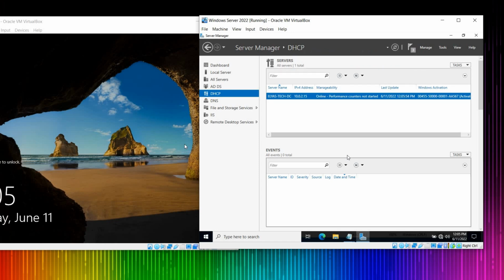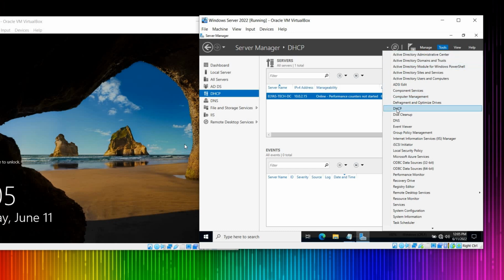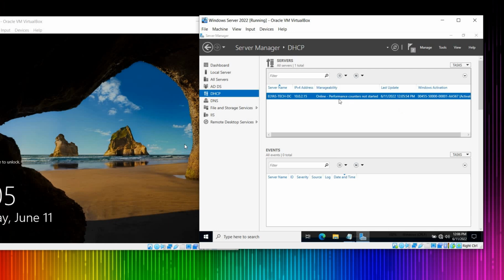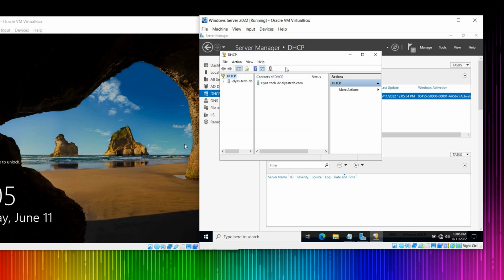I just refresh. Anyway, or you can come to tools. When you come to tools, we have a view of the DHCP server as well. So click either here or there, it doesn't matter. What I'm going to do here is, as you remember, guys, I mentioned that we probably need to create a new scope.